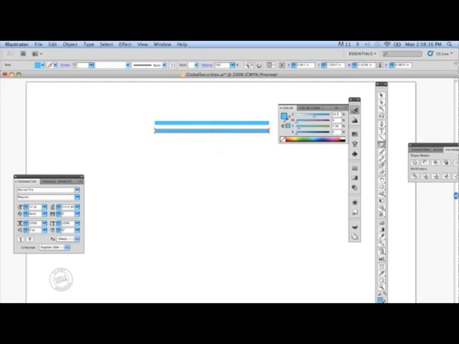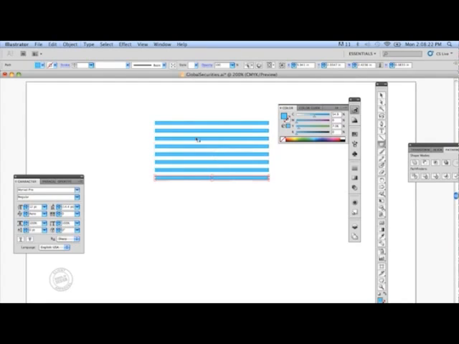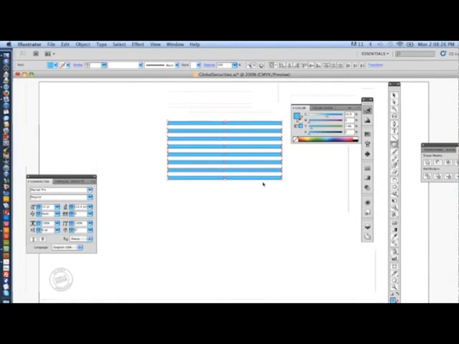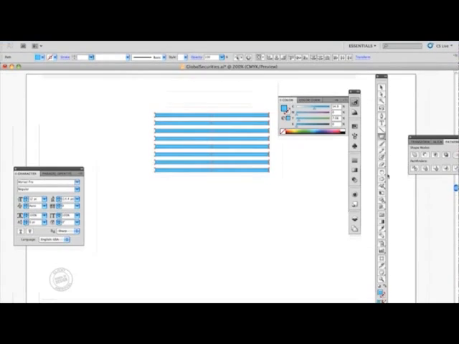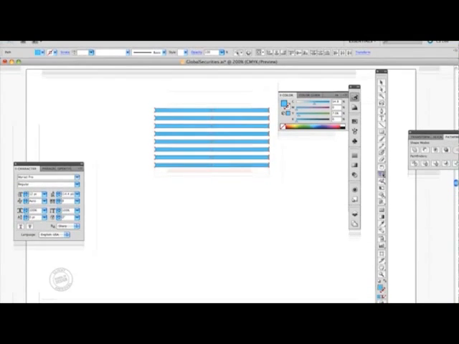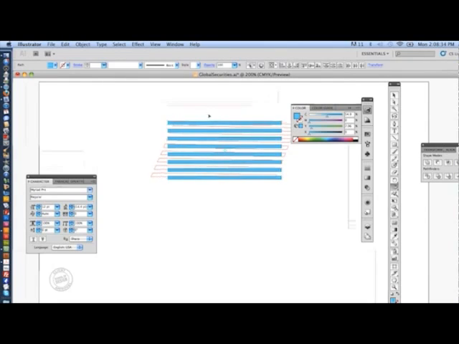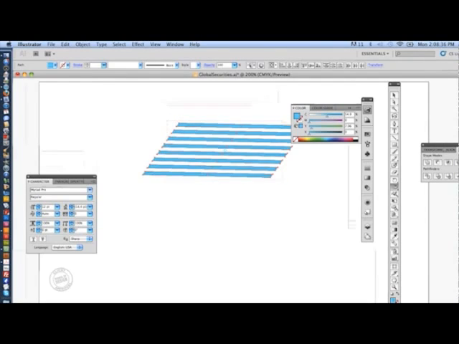To step and repeat in Adobe Illustrator, the key command is Command D, Command D, Command D, Command D. I'm just going to keep going like that. I'm going to select this whole thing, hold my Command key down, draw a box around it, and now what I'm going to do is go to my Scale tool, which is right here, and I'm going to choose Shear. And I'm just going to drag sideways like this and shear it.